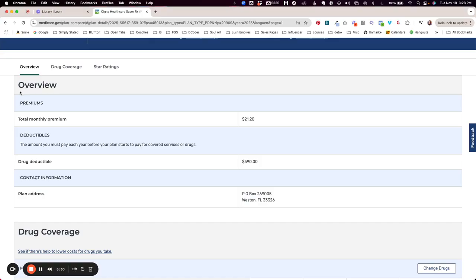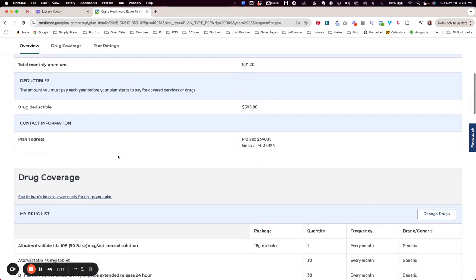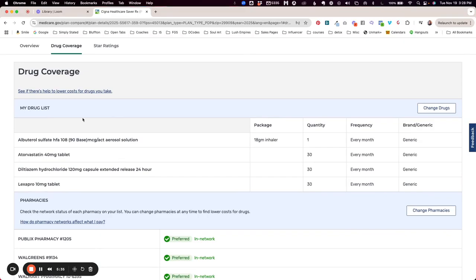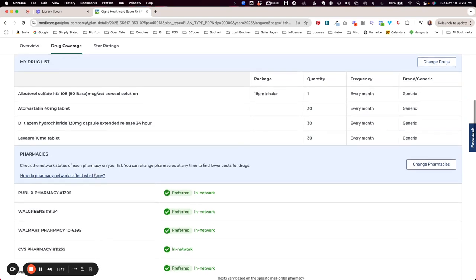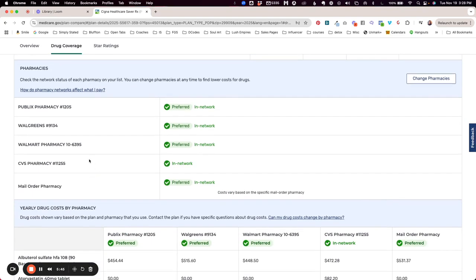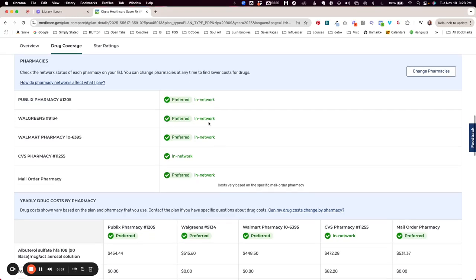So you want to make sure it covers your drugs. And again, you have some summary information here at the top. As you scroll down the page, going to drug coverage, it's going to list the drugs that you put in. So you want to make sure you have the correct list of drugs. If you scroll down a little further, it's going to show you the pharmacies that you chose to compare. Now, this is important because you can see that some of these are preferred and in network. And you can see here that CVS is in network, but it's not preferred. The preferred pharmacies are going to give you lower costs for your drugs. So you want to make sure that you shop at preferred pharmacies.